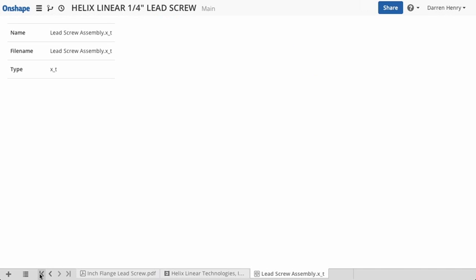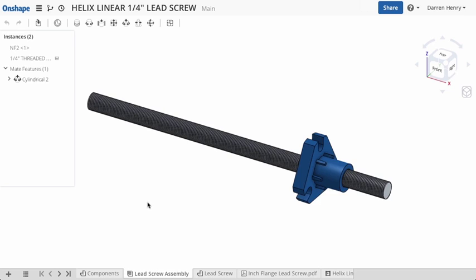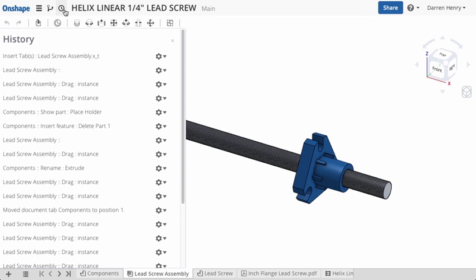One of the most important things to understand is that Onshape constantly records your work, and all this data is stored together in the cloud. There are no Onshape files on your computer, and there is no save button.